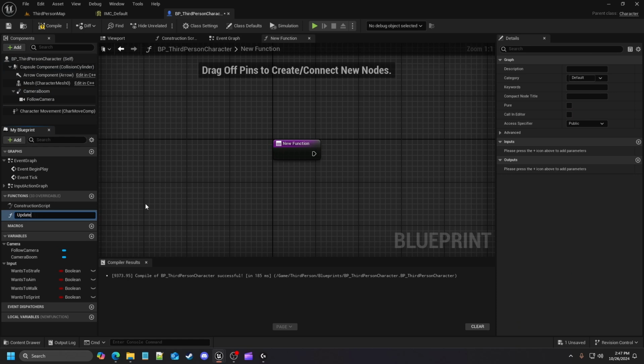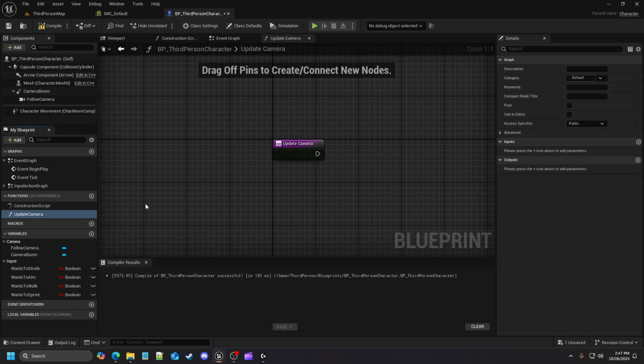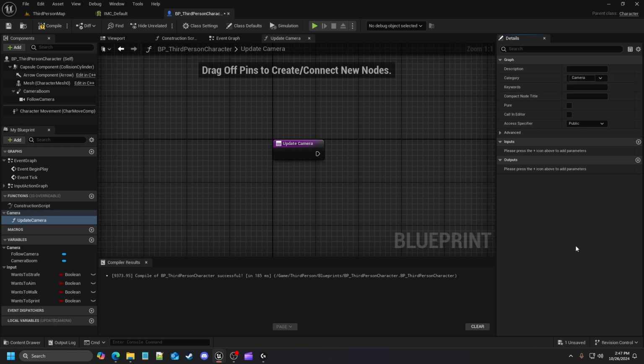Update camera, just like that. And I'm going to put it under a category called camera, just to have it separate, or where I want it to be.